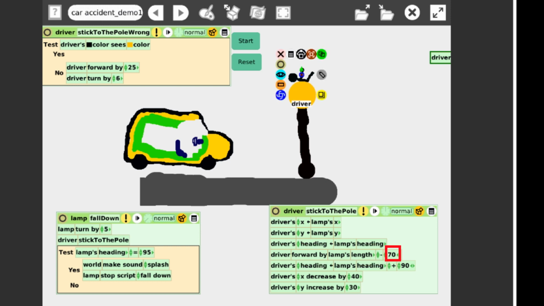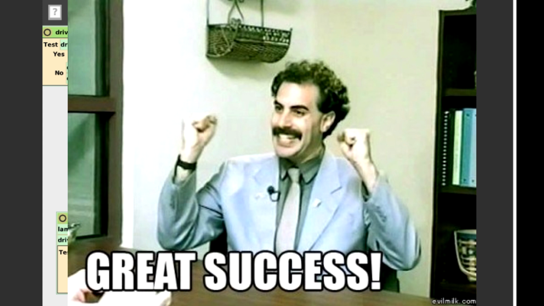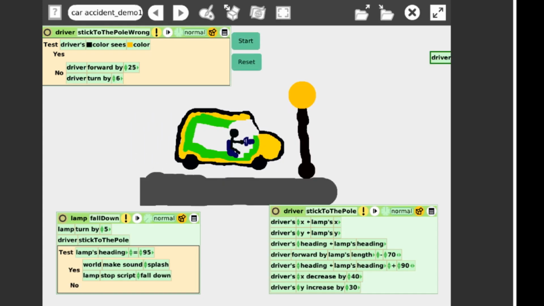But we need to subtract 70 from that movement, otherwise the driver will end up here. Then we need to fix the rotation by rotating him to his original position, which means the driver will be somewhere around here. Which means we just need to move him back and up a little bit. And that's it! We have fixed the jerky movement.